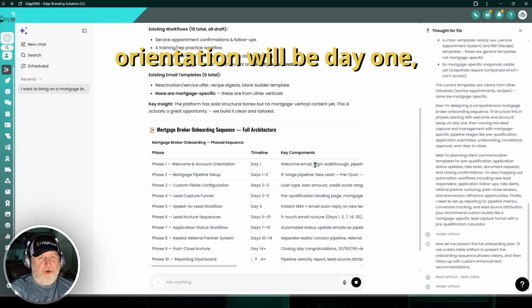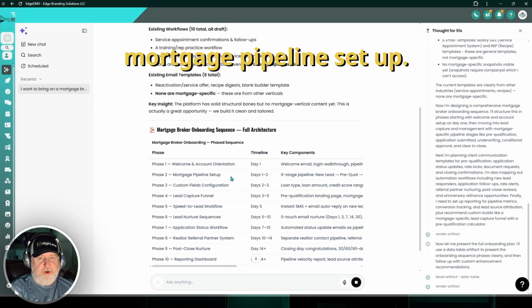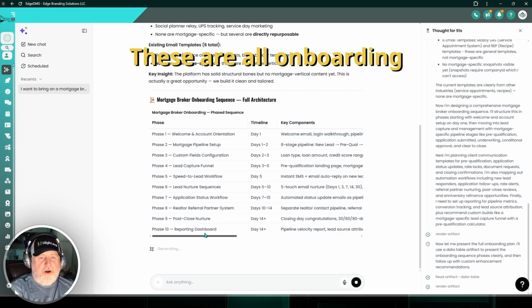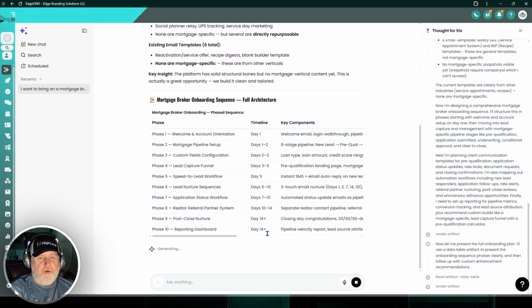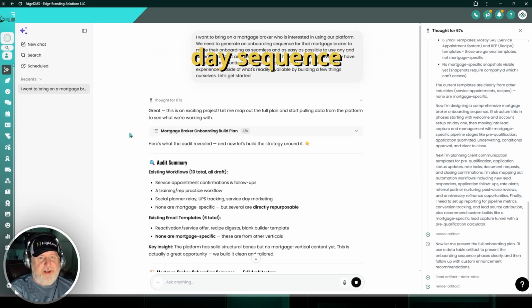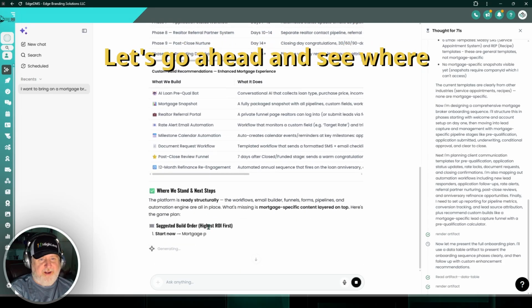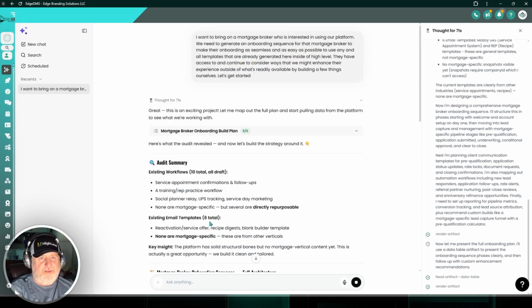We've got a welcome and account orientation on day one. Mortgage pipeline setup, we'll do that too. These are all onboarding steps for them. So we're going to build a 14-day sequence all within 40 minutes here. So this is pretty exciting. Let's go ahead and see where we stand.